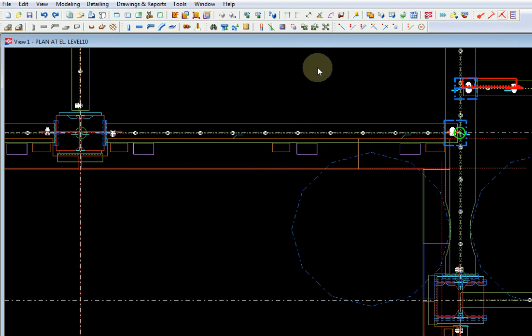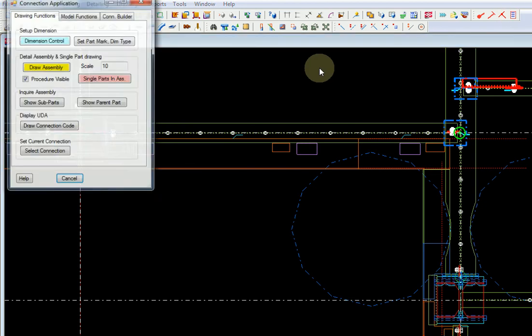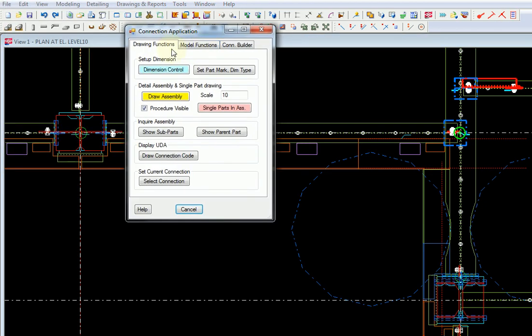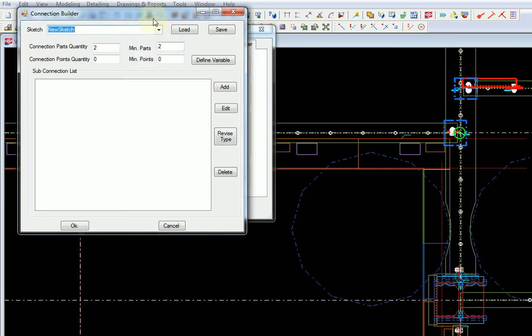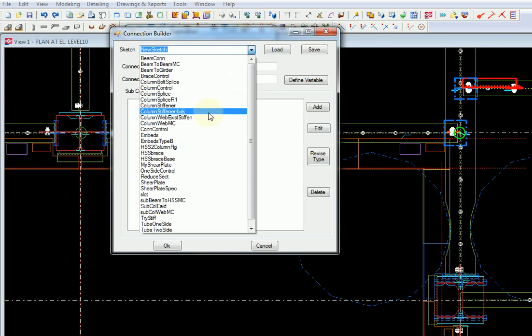Its setting is from Connection Builder. That's the same program we are using for the auto join. The Connection Builder is here. So they have a function. First you need to build a connection. Then you need to set up the dialog for it. Then you need to select which one is the current, and you can apply it. Let's look at this one. Let's see, we have one side connection.